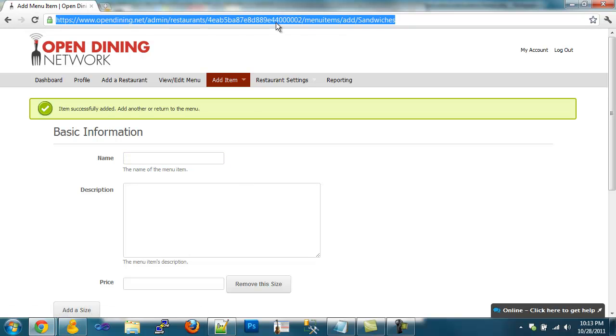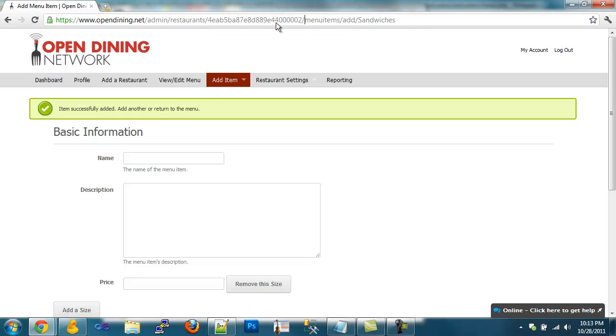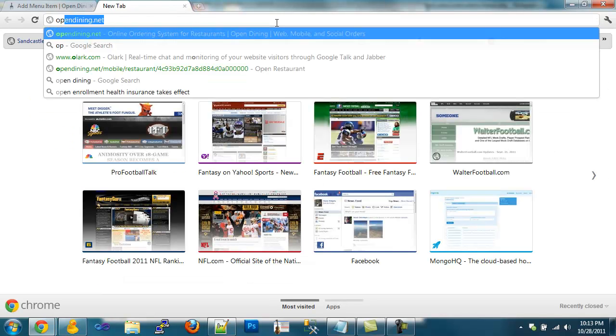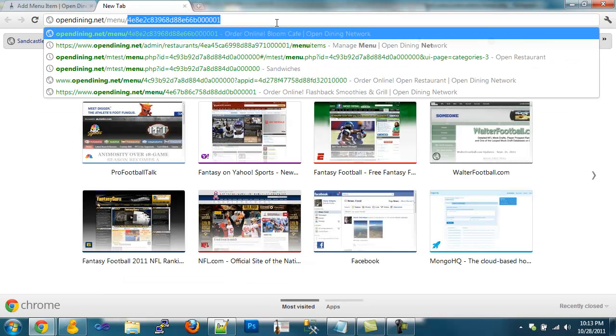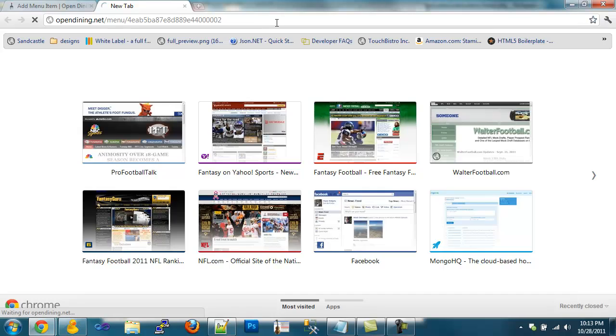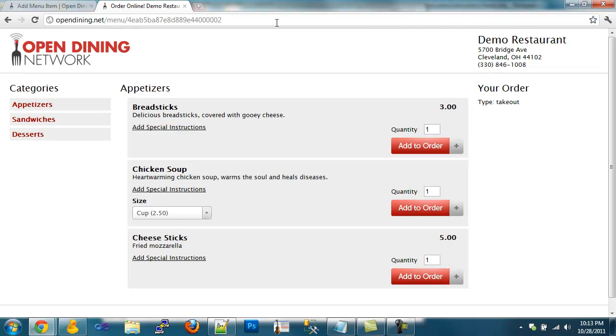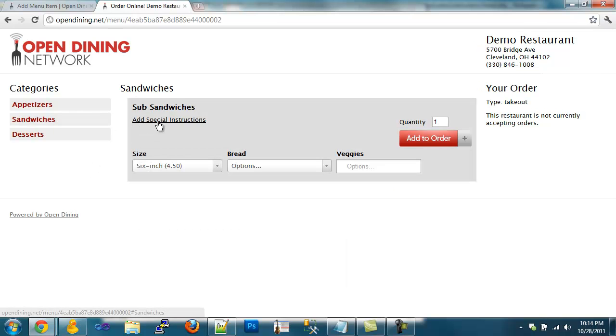Okay. And now I'm going to go ahead and view the menu for this restaurant so you can see how these show up. You see I just grabbed the restaurant ID from my URL, but you would have this in other screens. So here you can see, here are the 3 appetizers that we created. Breadsticks, chicken soup, cheese sticks. The size is selectable here. And here's our sandwich. Note that I have to pick a size. And I have my bread options here.